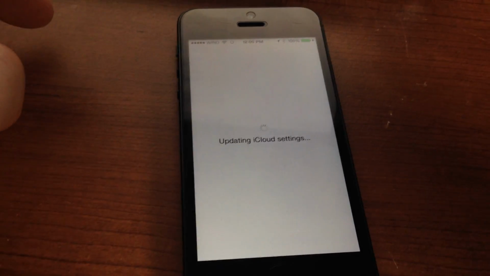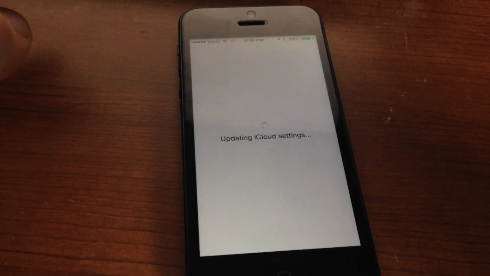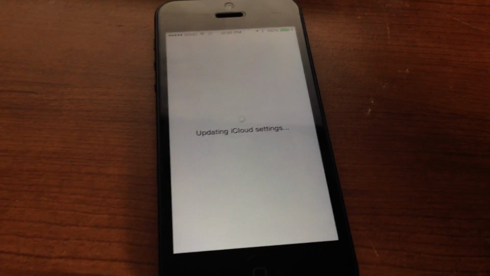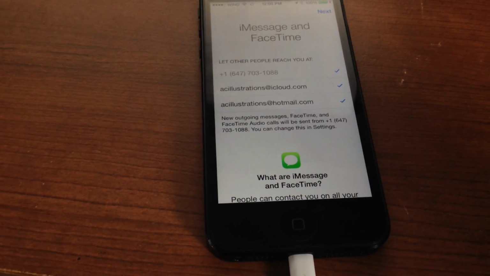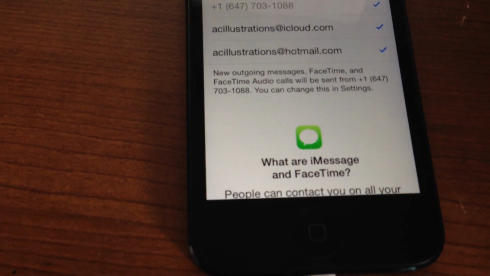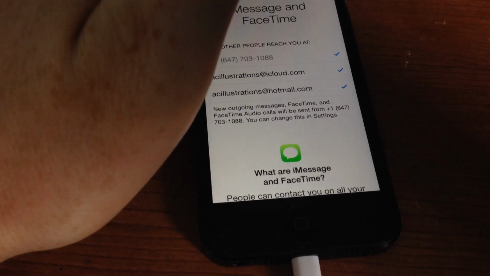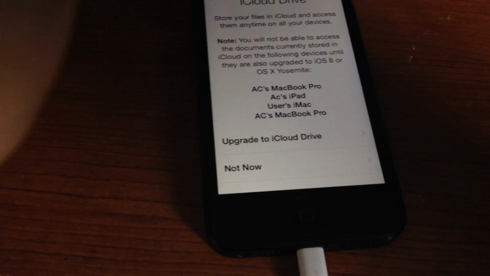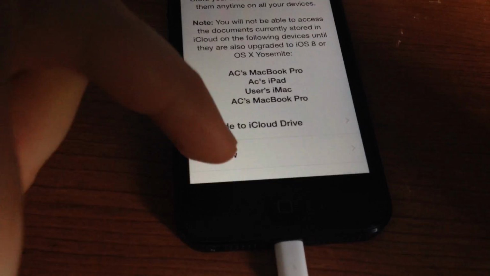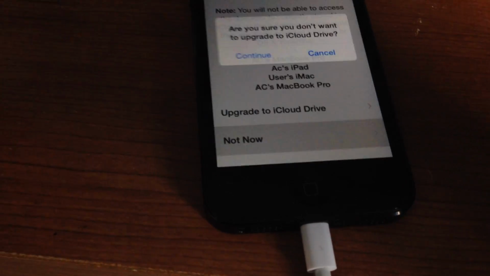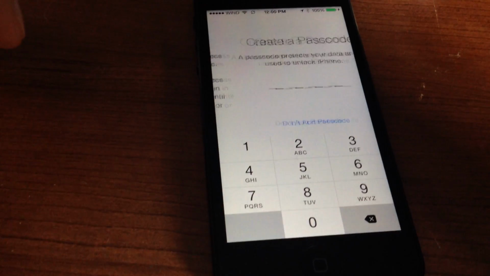One thing that I do have to say, do not update to iCloud Drive, just because it's not working 100%, and also because if you don't have your Mac up to the latest version, you're gonna get pretty screwed there. So don't do it. Here you can see a lot of information. I'm gonna just go next. You don't want to upgrade to iCloud Drive at this moment, so you're gonna put not now. You sure you don't want to? Of course you don't want to, not just yet.